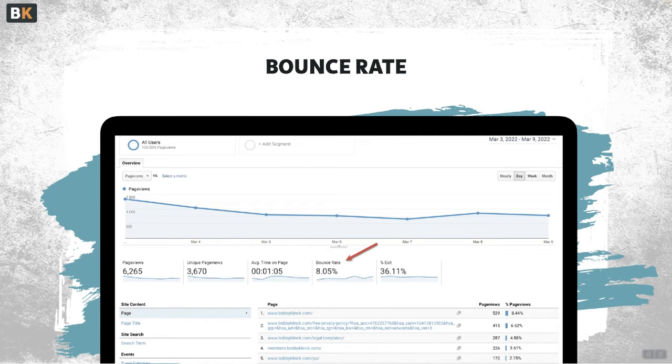So if you have a very high bounce rate, say over 50%, then you're going to want to look at that and see how can I bring that bounce rate down by optimizing my pages, by interlinking them and giving more calls to action.